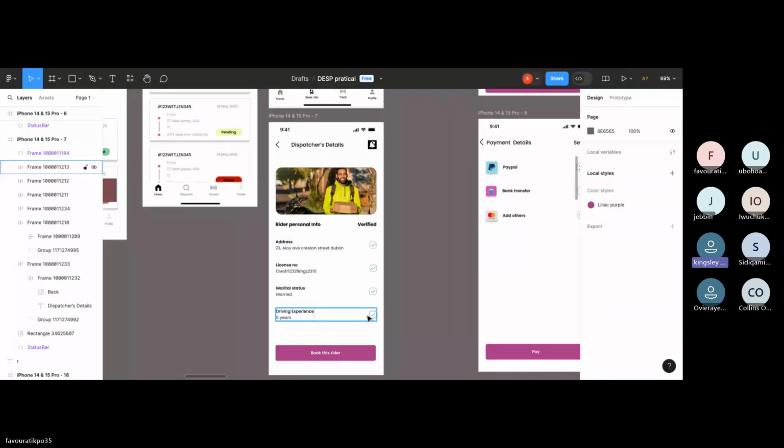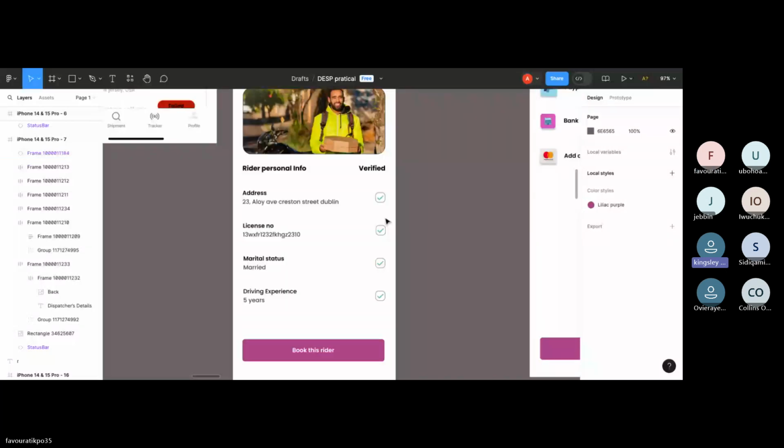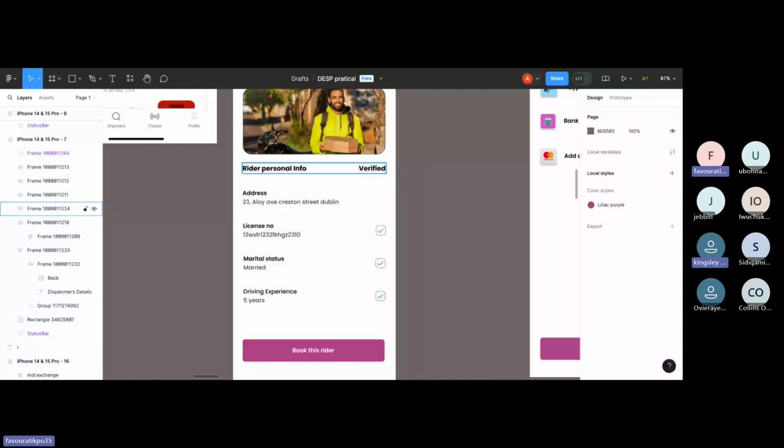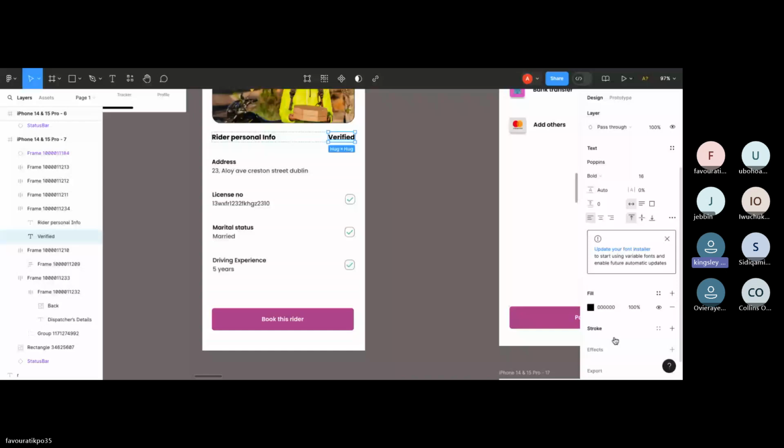I don't really see the need though, because you are stating those informations are there. They are displaying them there, so I don't see the need of checking those. If you just change that verified to maybe green or the same lilac purple. Either you change it to green, or you change it to lilac purple, just like you said.